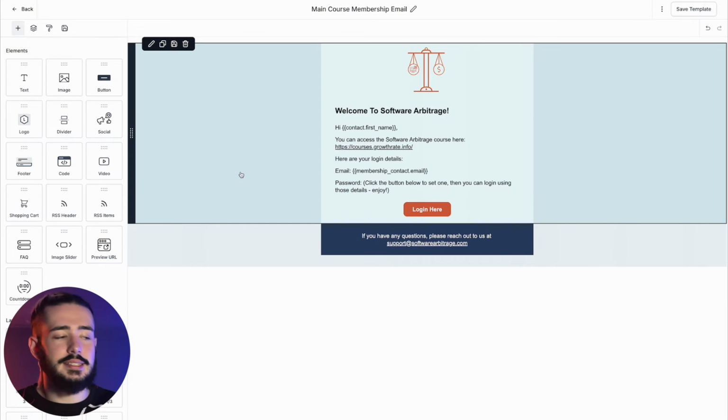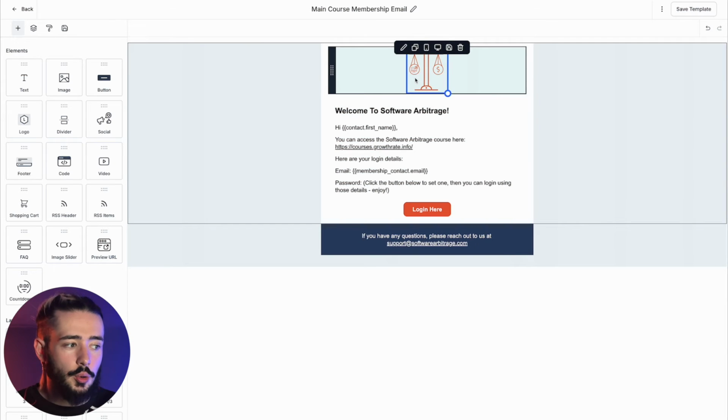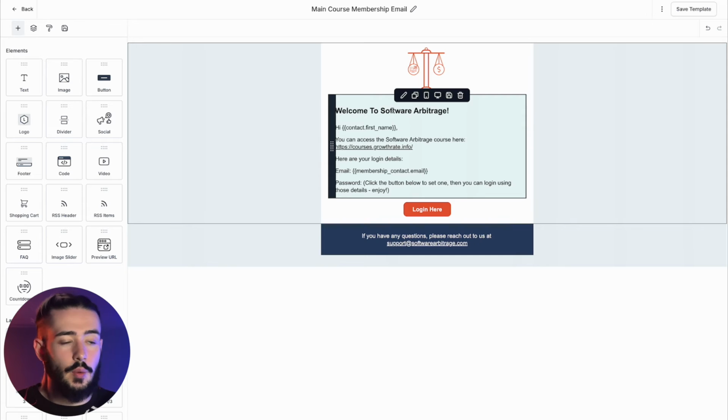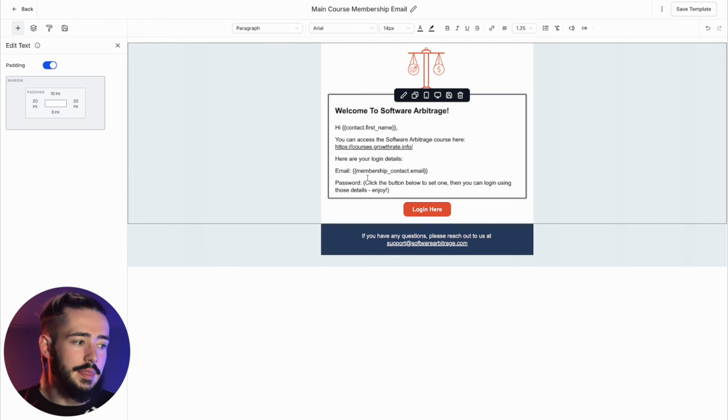Just going to pull up my exact email right here. As you can see, I have my logo on here. I've changed the text, so I said welcome to software arbitrage. I just make sure everything's the same, so it says hi contact first name. Then I added in this line, you can access the course here, and then I've put my course URL. Here's your login details, email, and then the password.